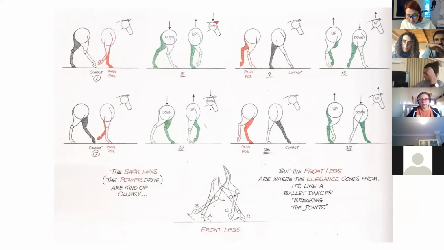The head usually corresponds to the rear. So if the rear goes down, the head is going to go down, and the chest will go up.